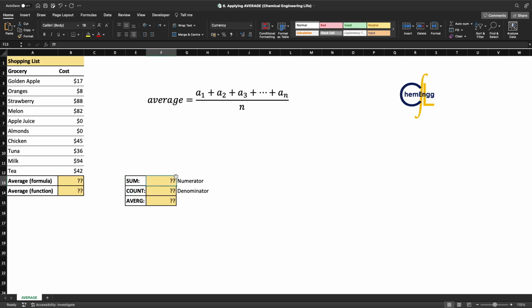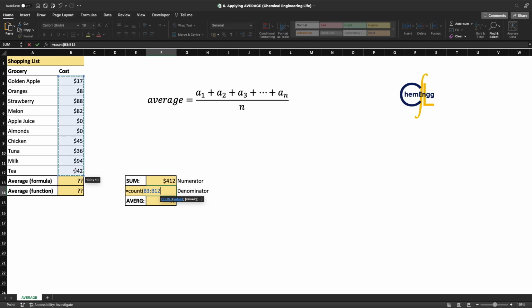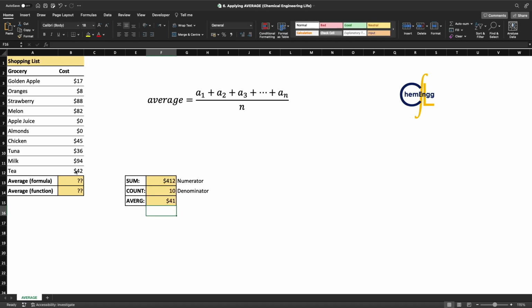So first, what we'll do is that we calculate the sum of our data that we have on the left. Then you get the sum, which is, like I said, the numerator, because we are adding up all of the data sets. And then we use a count function. And then we count all of the numericals that we have in our data. There you go. And then if you'd like to calculate the average, then it's basically just the sum divided by the count. And that means that the average is 41.